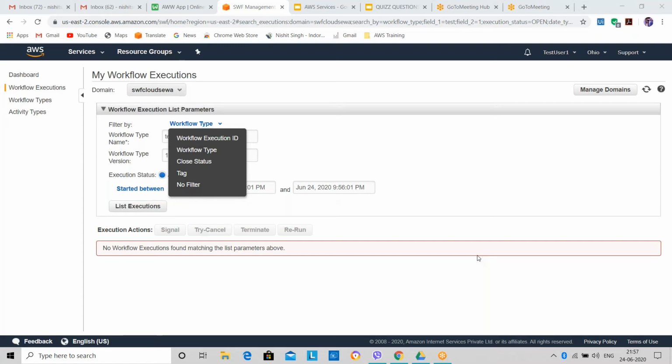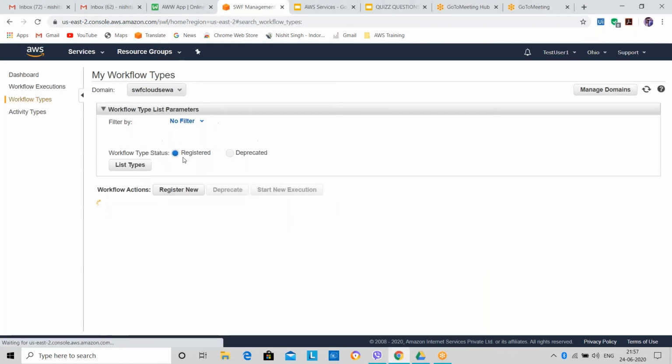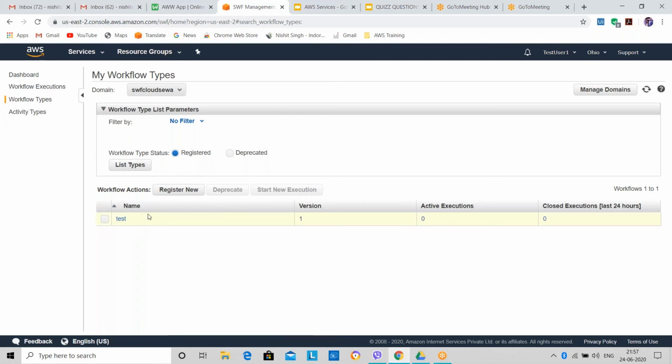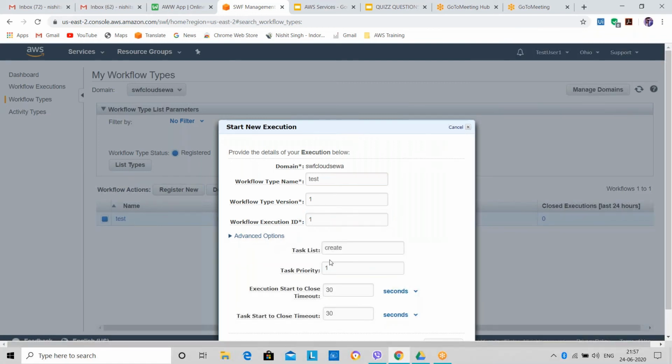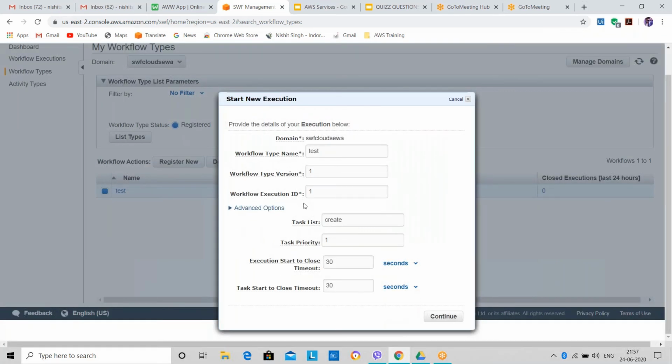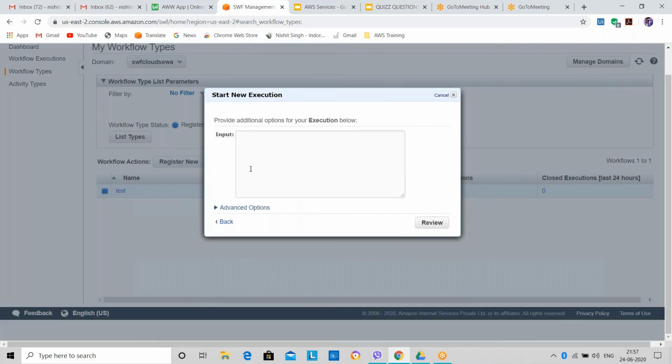Okay, so I was telling the workflow types. So you can create the workflow, and then if you want to execute this workflow, you need to click on start execution. You have to give the execution ID. So let me give the execution ID one. Okay. Then we've got the advanced option also. In the advanced option, everything is related to task. Then I have to click on continue.